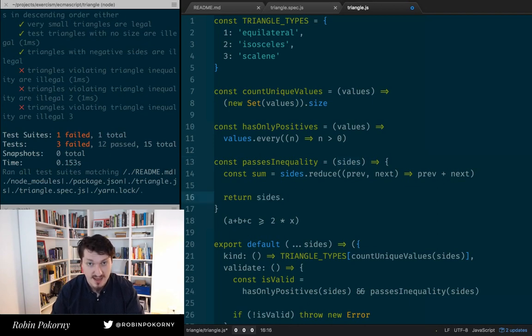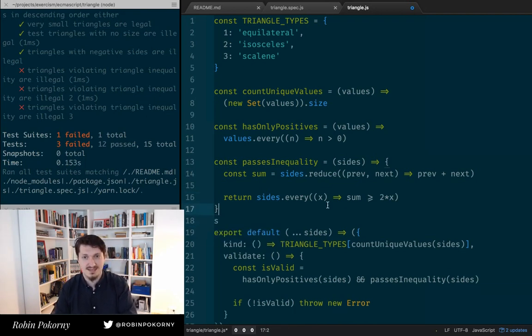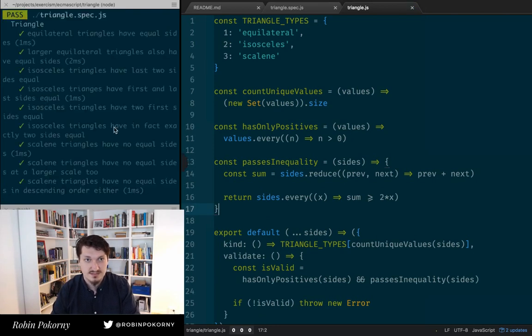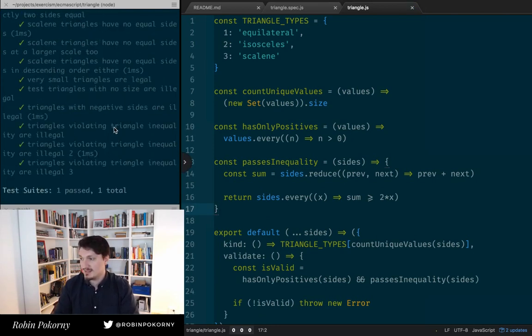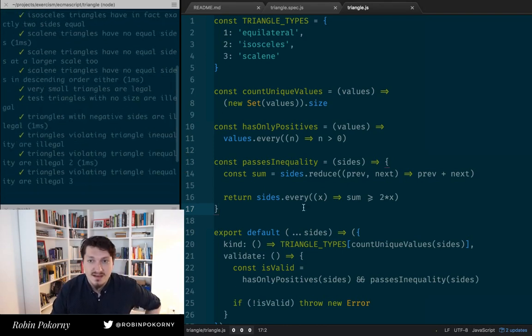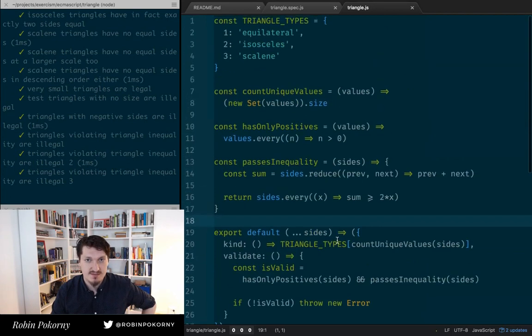that for every side, let's call it X, we want to say that the sum is higher or equal to 2 times X. Oh, like that. Oh, and everything passes. That is nice. Okay, so let's see. Everything is passing.